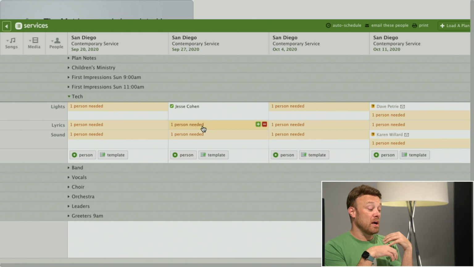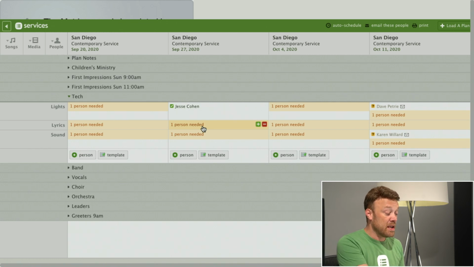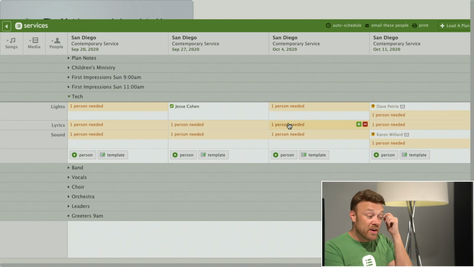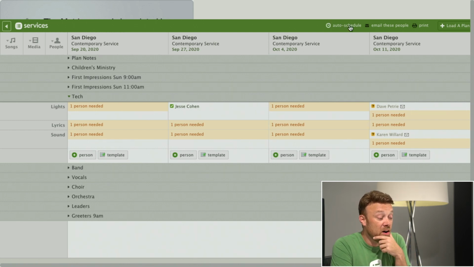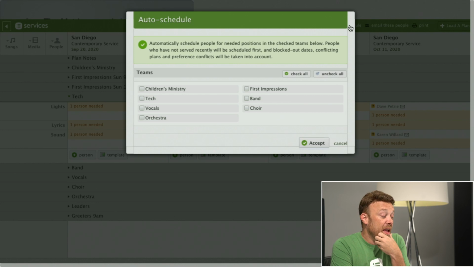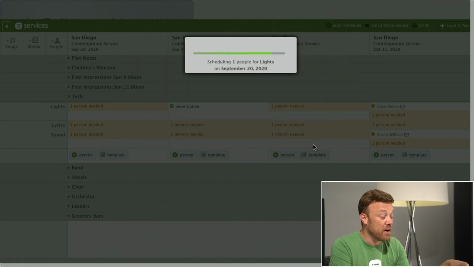In order for auto scheduling to work, you first have to tell it how many people you want it to auto schedule. So you do have to create your needed positions, but we've already done that. They're already all good to go. So at the very top of the matrix, I can click auto schedule. And I say, I want to auto schedule the tech team, and I'm going to click accept, and you're going to see in the background, it's going to be filling all of these needed positions.